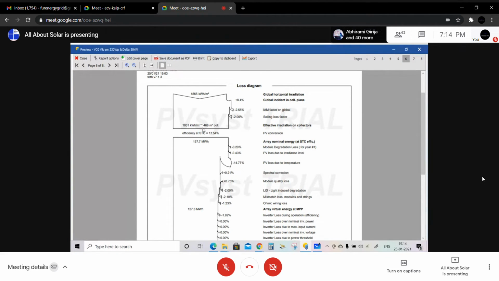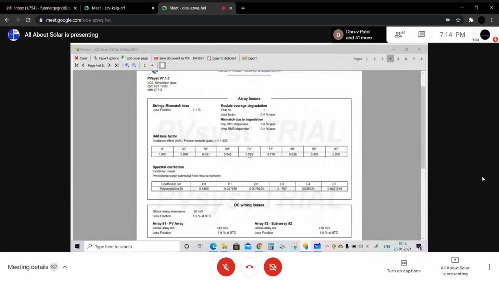Okay. Now here this 466 meter square collector plane means your overall solar cell area. That means if you are using a specific module, you multiply your overall number of modules by your specific module area. Now let me just explain this thing. Here you can get it.